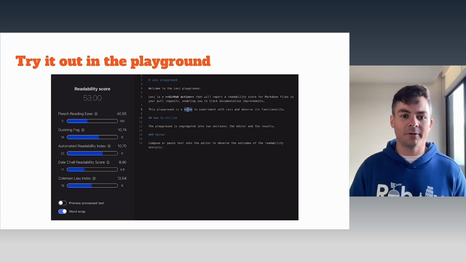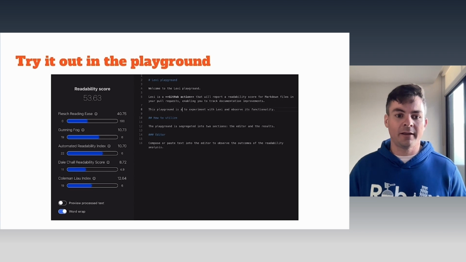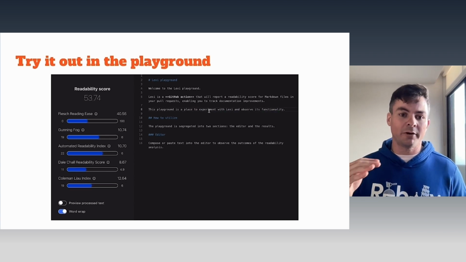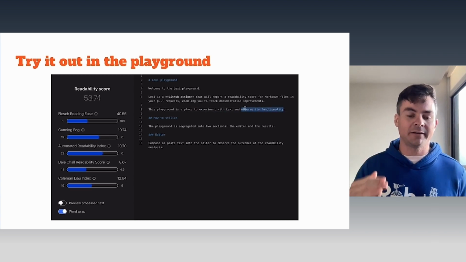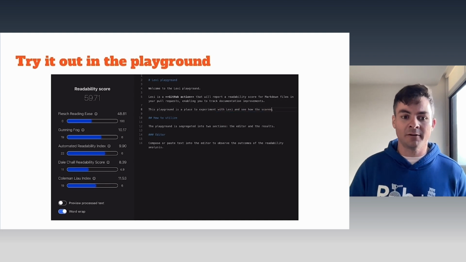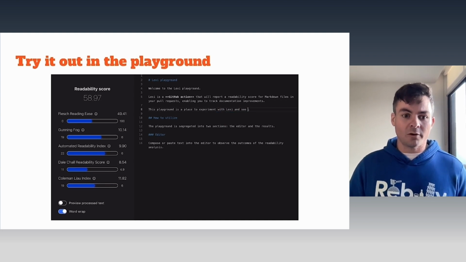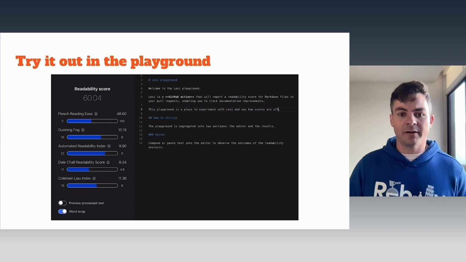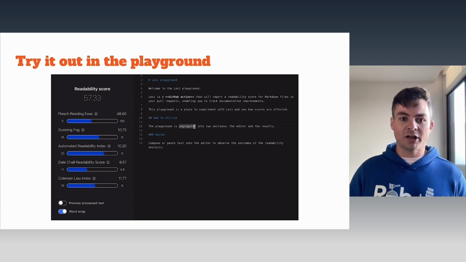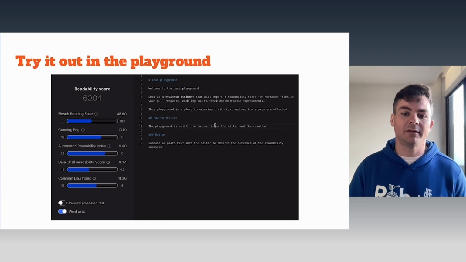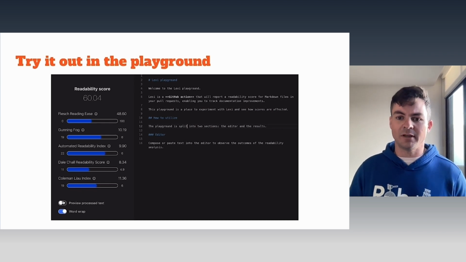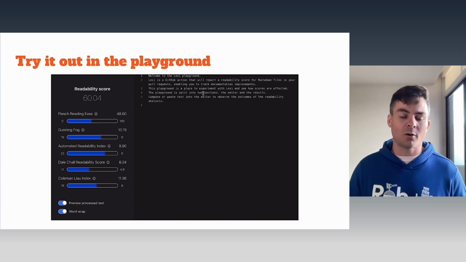On the top, you can see the readability score. And on the bottom are all the component readability indexes that add up to the readability score. You can also preview the text that it's processing. So in the bottom left, if you check the preview text checkbox, it'll show you what text Lexi is actually processing. That can help you to debug or work out why your scoring might be a certain way.